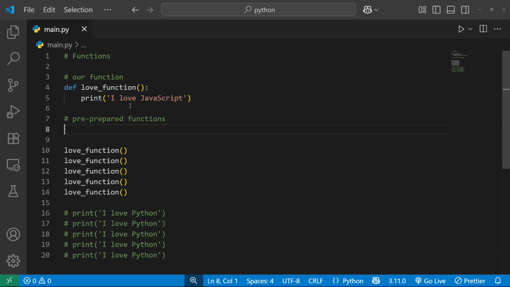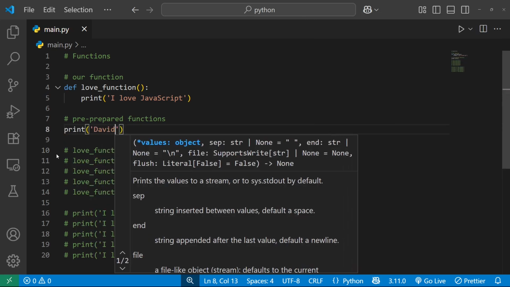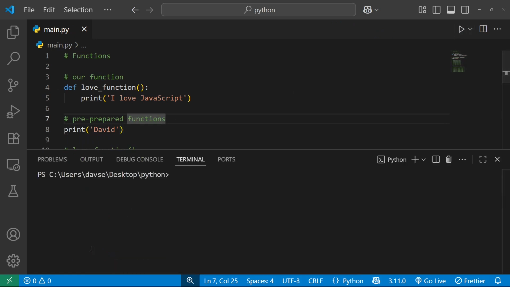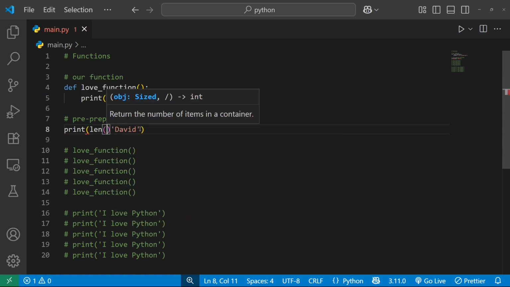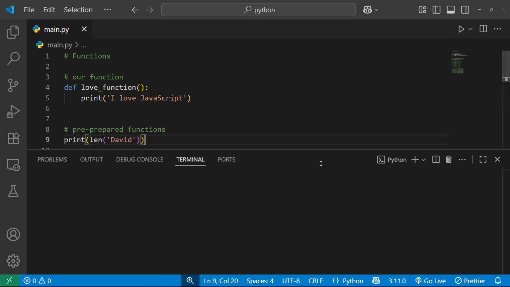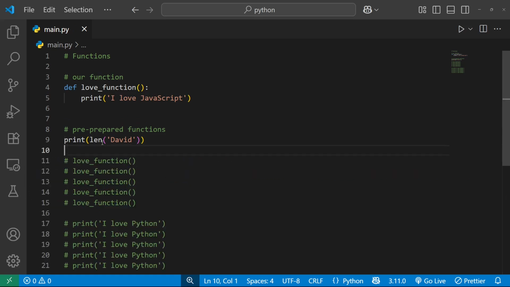For example, do you remember, I will comment it out only for clarity. So if I would like to print, for example, David, and I will run it, I will see David here. Nothing special, but we have some prepared functions. So for example, len, do you remember it? It's like length, so it means how many letters are in the string. So I will run it, and we have here number 5. So it means how many letters are there? David: 1, 2, 3, 4, 5.